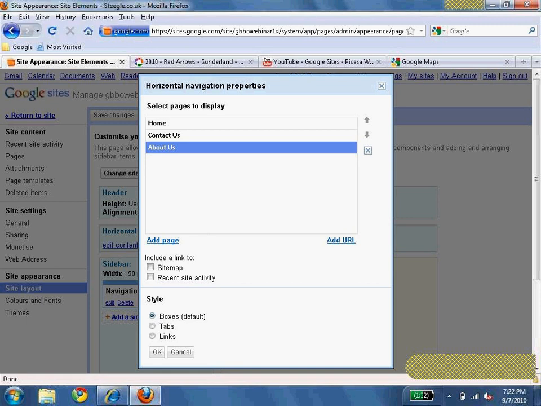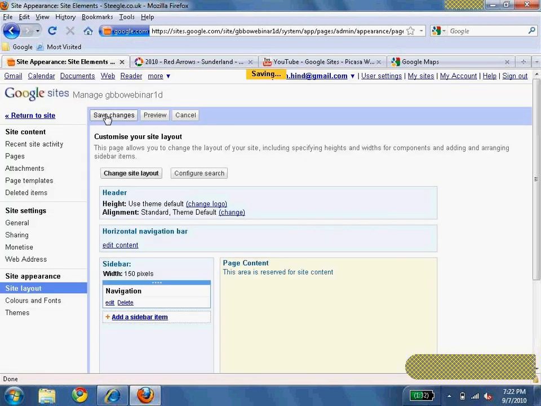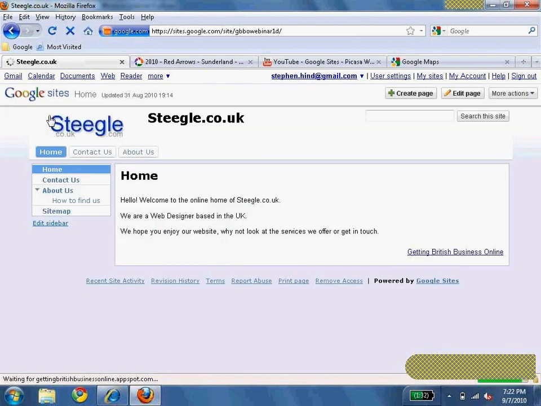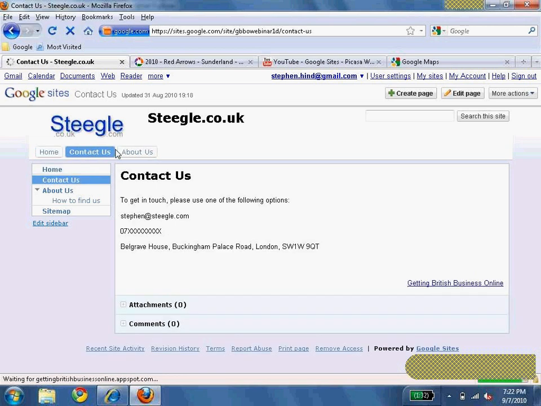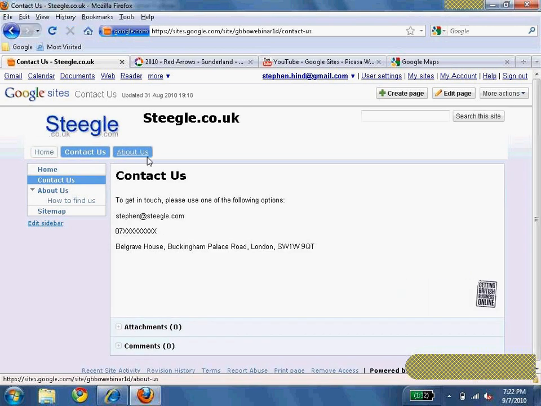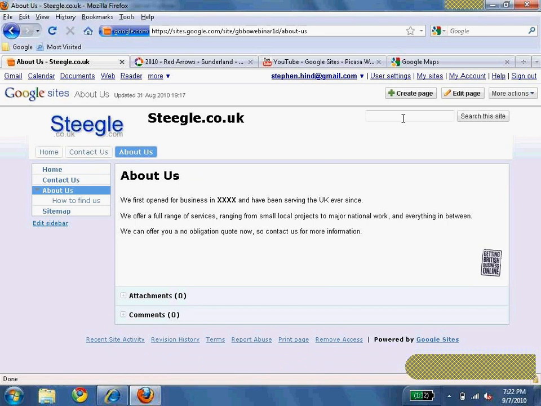And not only do you have the ability to add the pages, but again you have a style of how you'd like the horizontal navigation to appear. First of all, it uses boxes. I'll show you how that looks. Click OK. Save Changes button. Return to your site. So here you've got various boxes. When you click on the box, it takes you to the page. And there's a highlight colour to show you which page you're on.